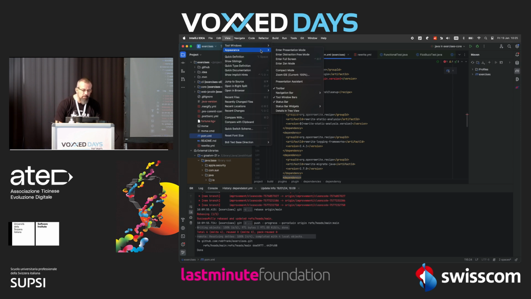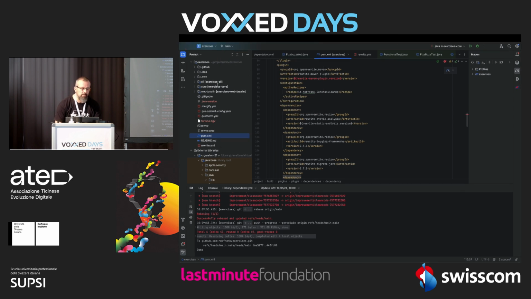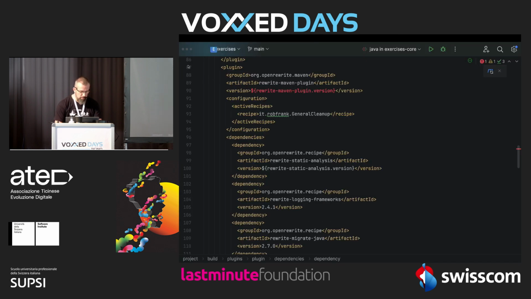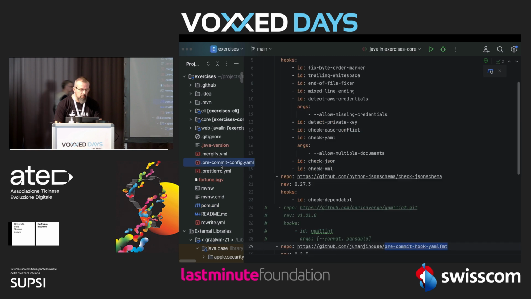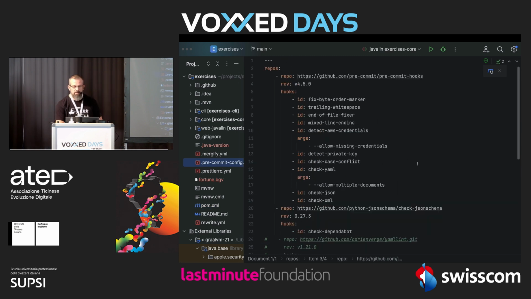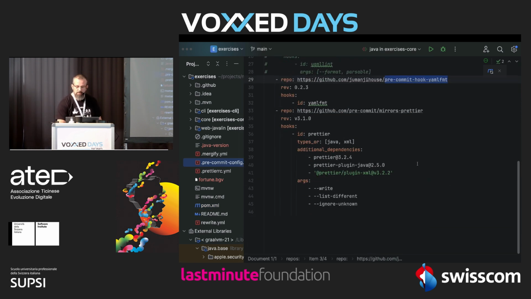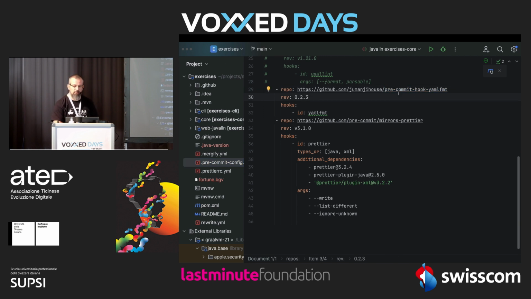So my config file right now has a lot of hooks, and it also has a linter for YAML and Prettier for formatting Java code and XML, and no more, because in this project there is only real code written in Java, no JS and other stuff.